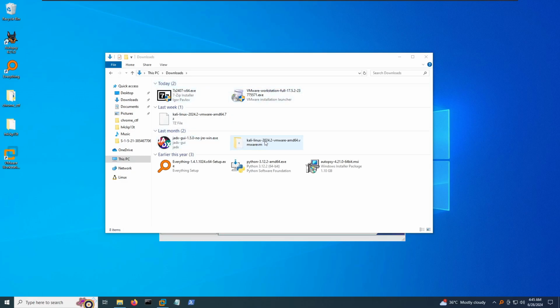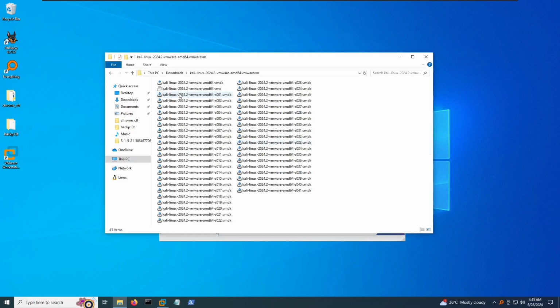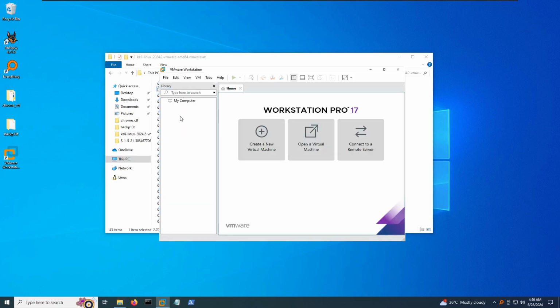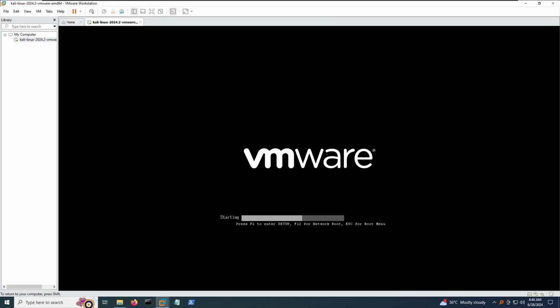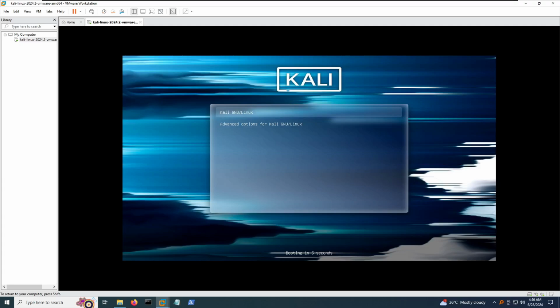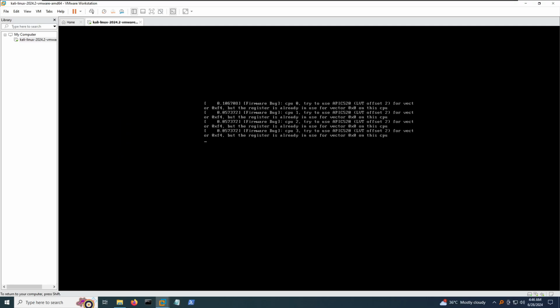And we are done extracting it. So open this folder, and there is a VMX file. You can just double click on it. It will open up in VMware on booting. We don't have to manually install Kali. It's already pre-built. We can just directly log in and get on the terminal. And the default credentials to log in is kali, and I'll just show it in a bit.